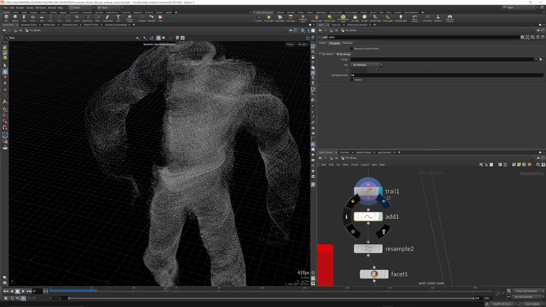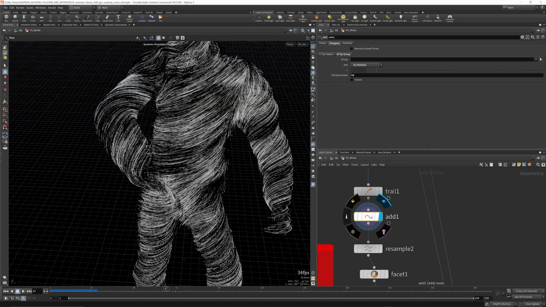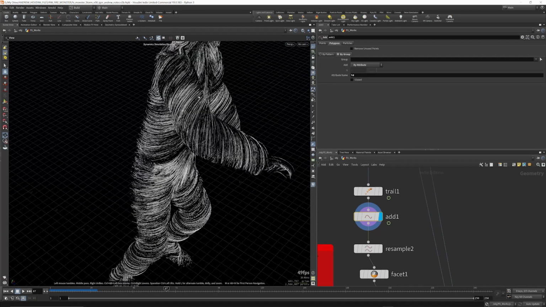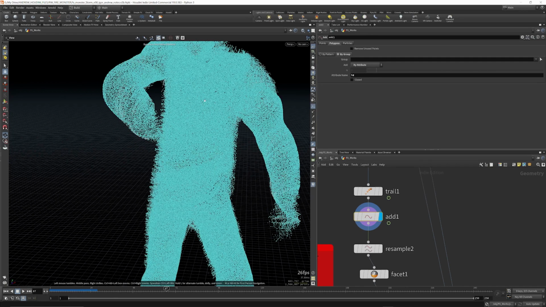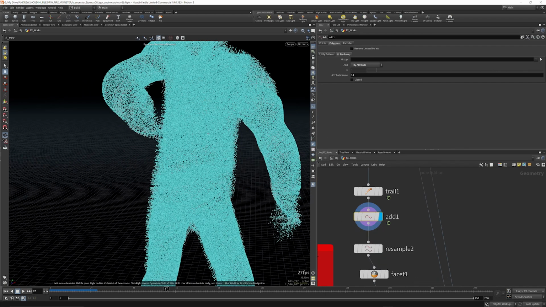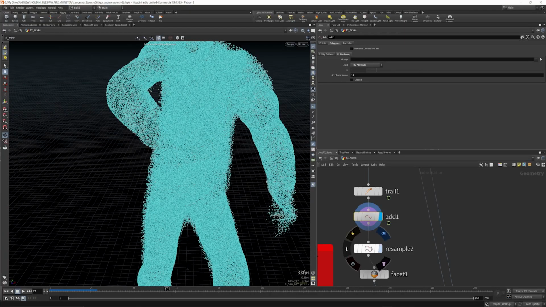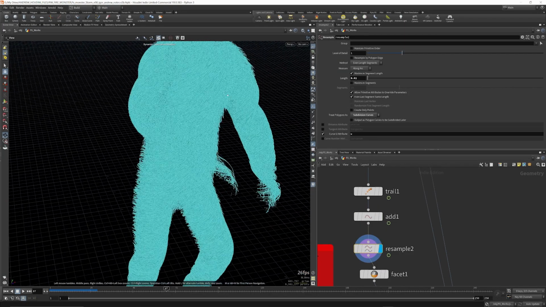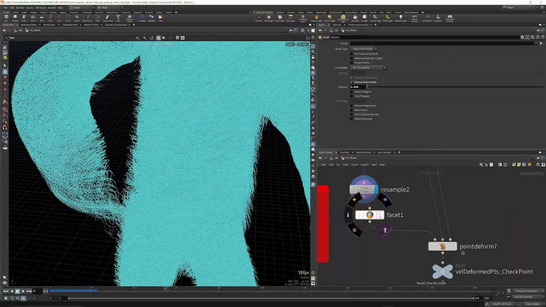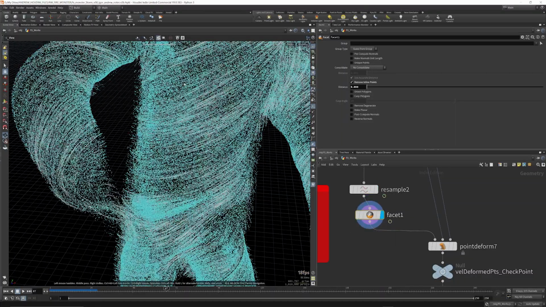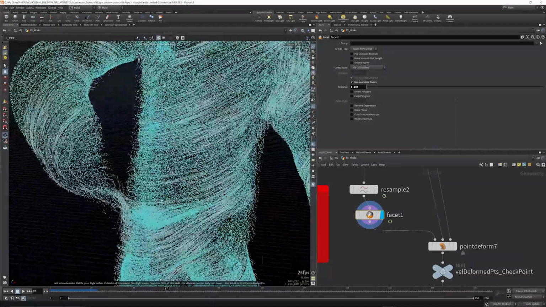So putting down an add node, what we can do is connect those particles according to their ID attribute, and we're going to create these wire-like structures along the path of our particle. So if I turn particles on, we can see where those particles are, and we're resampling them, and that's going to give us even more particles. And then I believe we're using this facet node to remove some of those particles.